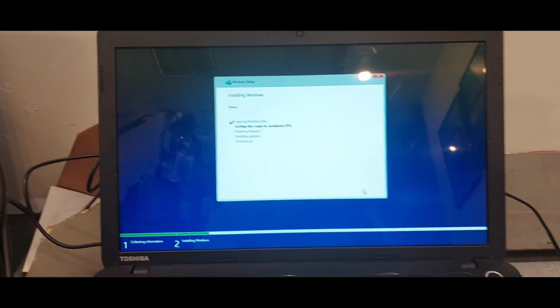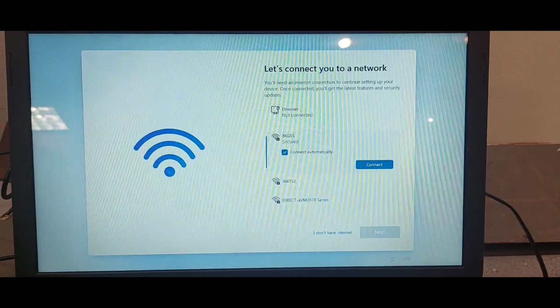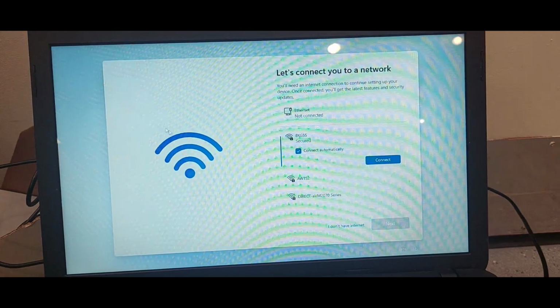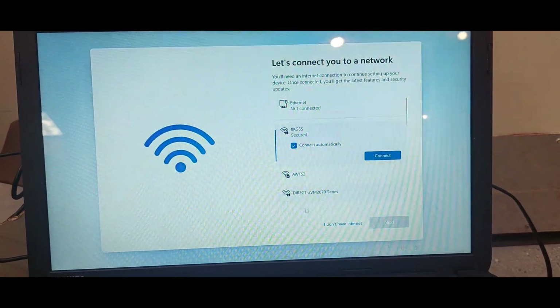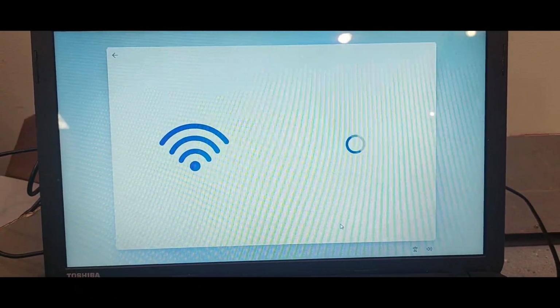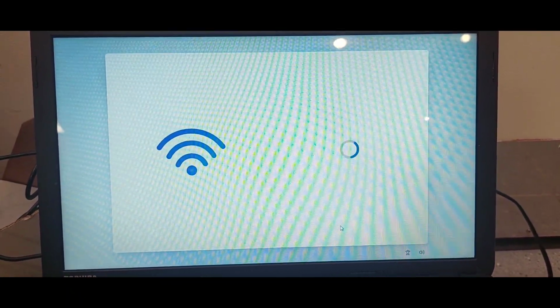And the fun part's going to happen after all this stuff is done. Alright, so hold on. Okay. Alright, now here comes the fun part. So usually after this they're going to ask about a Microsoft account and all that stuff. And nah, we're not going to do that. So we're going to say we don't have internet right now. Continue with limited setup.